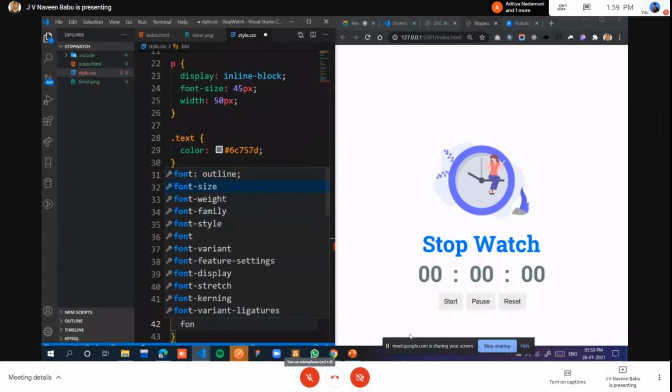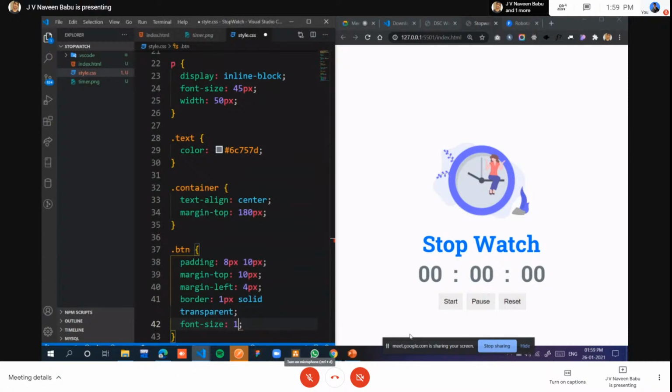So I would like to increase the font inside the button. For that we have a font size. Font size is 15 pixels. So the font got increased.